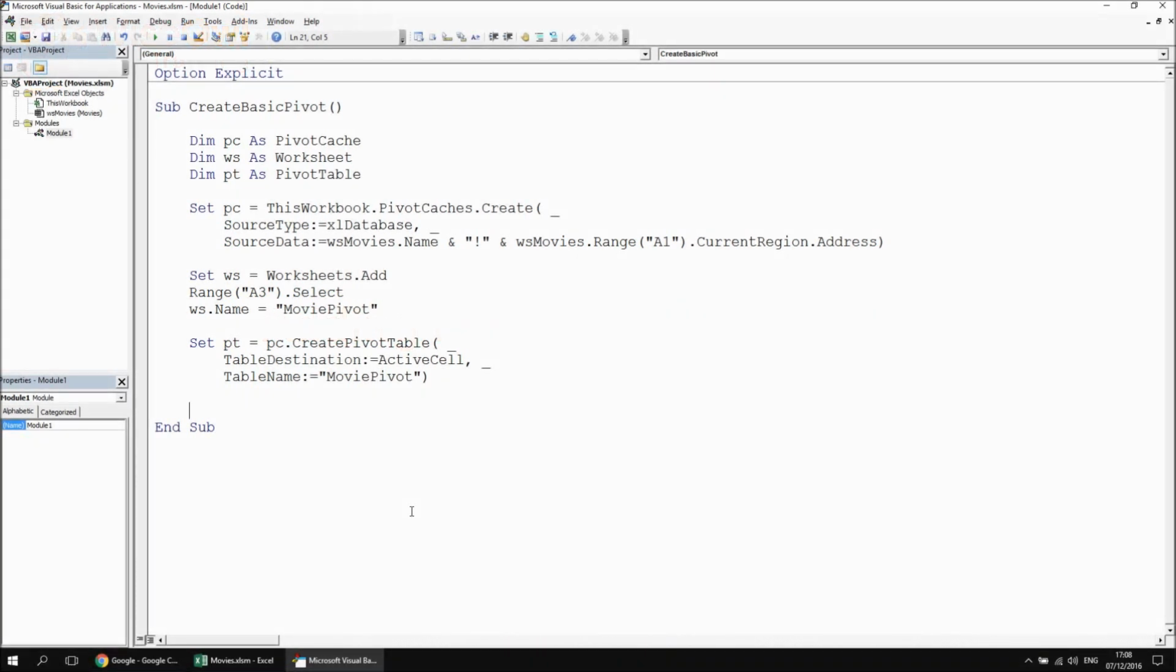Finally, we can add a couple of basic fields to the pivot table. So let's say pt.addFields, and I'm going to add in a row field first of all, and the row field is going to be equal to the release date column. So row fields equals release date. The column fields that I'm going to provide is going to be simply the certificate column.